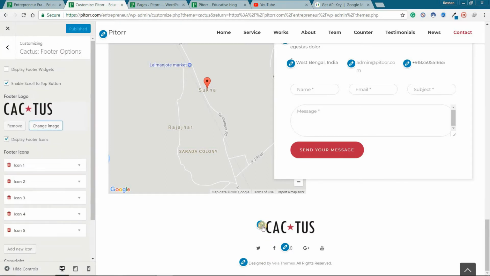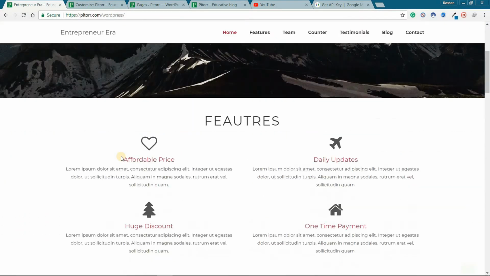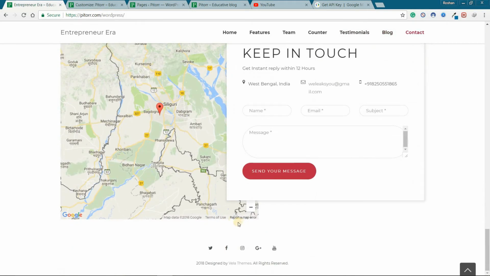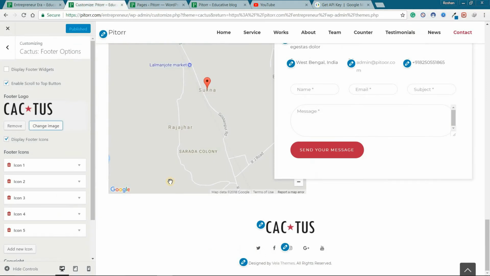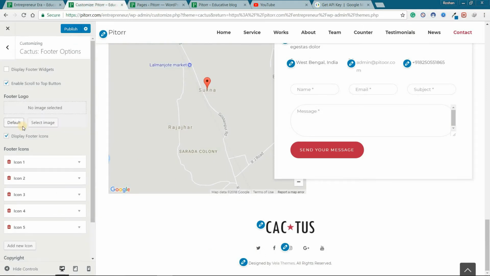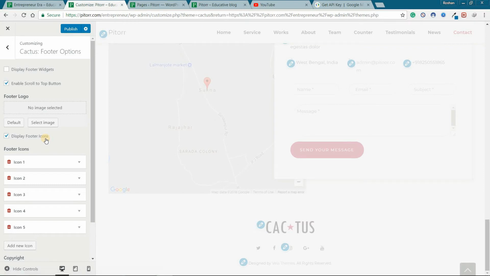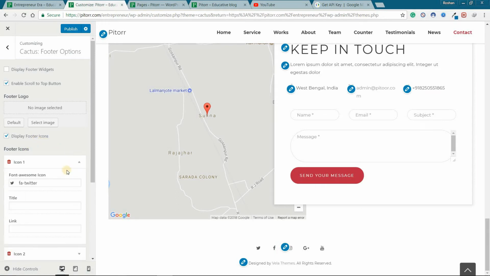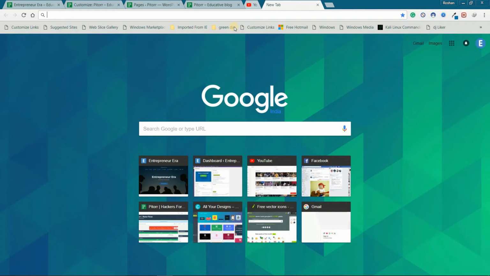Now let's go back to this. So in this we have not added any logo, so let's remove this one. We don't want to show this one. And regarding this one, you can disable the footer icons, but I want to show it. So title, let it be blank, and give it a link. So let's give this a link. Let's close this one, also close this one.